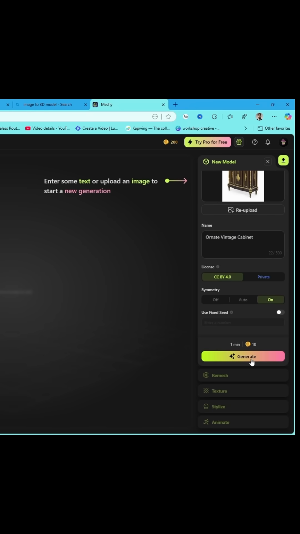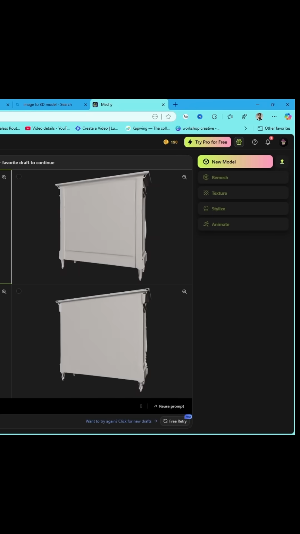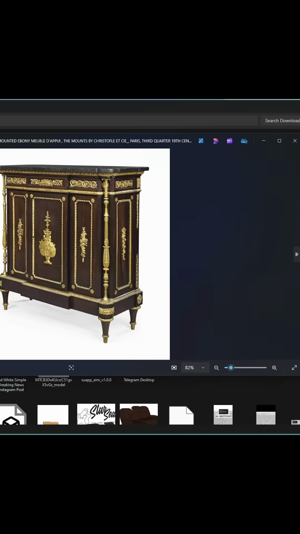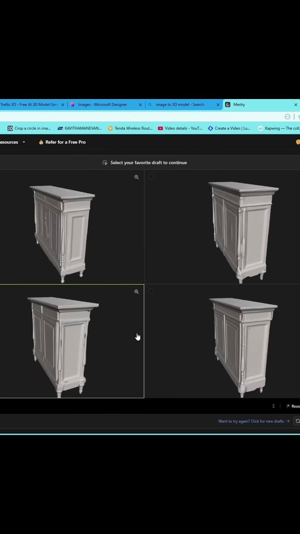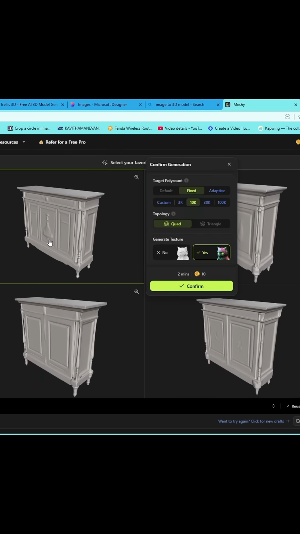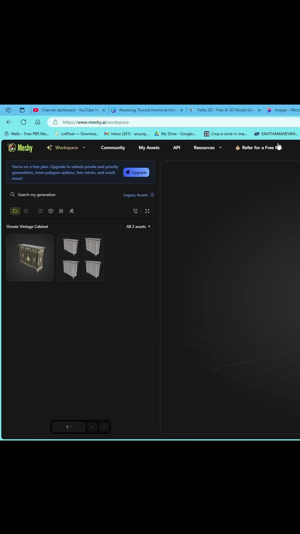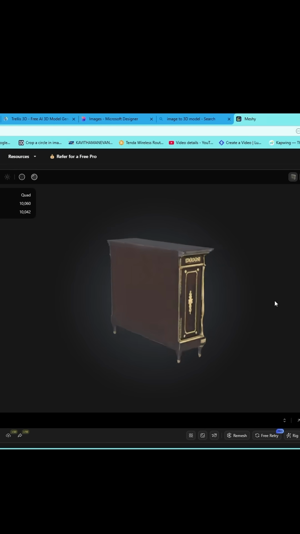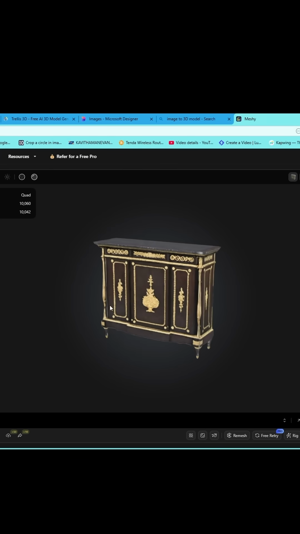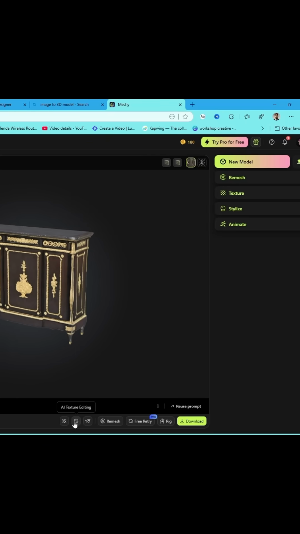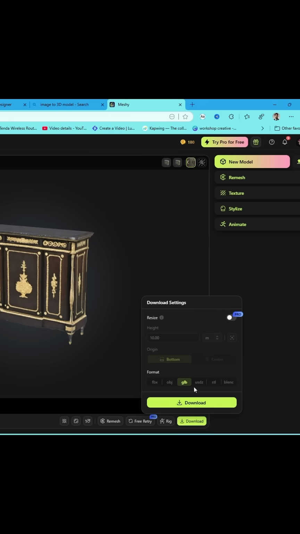Now click over generate option. It will take a couple of minutes to generate model. Now select any one option that is similar to the uploaded image. Now click to confirm. Now click here to preview model. Select file type and click to download model.